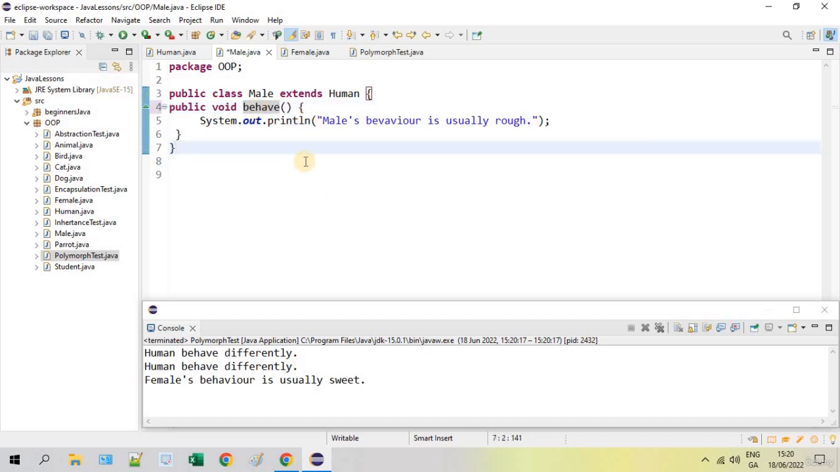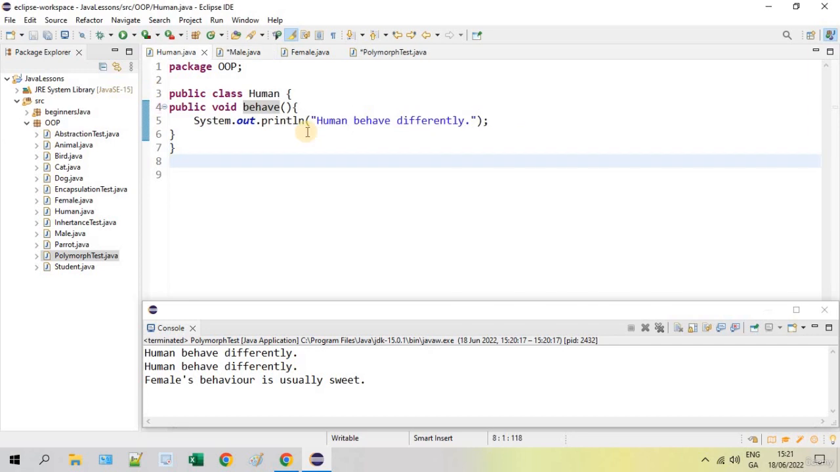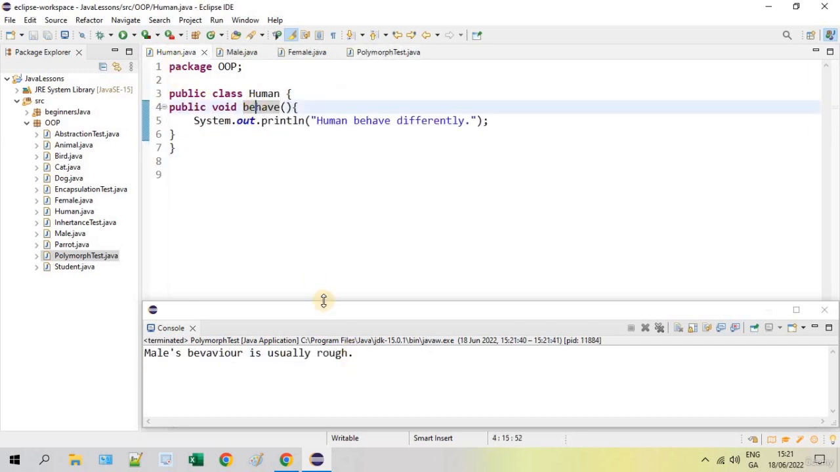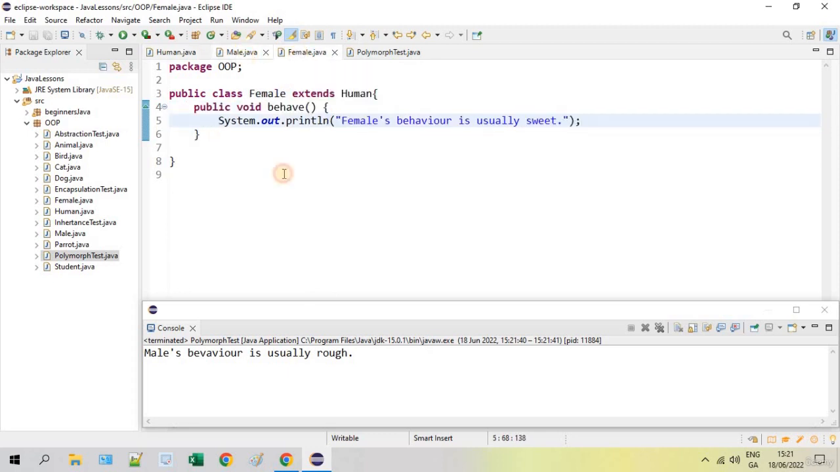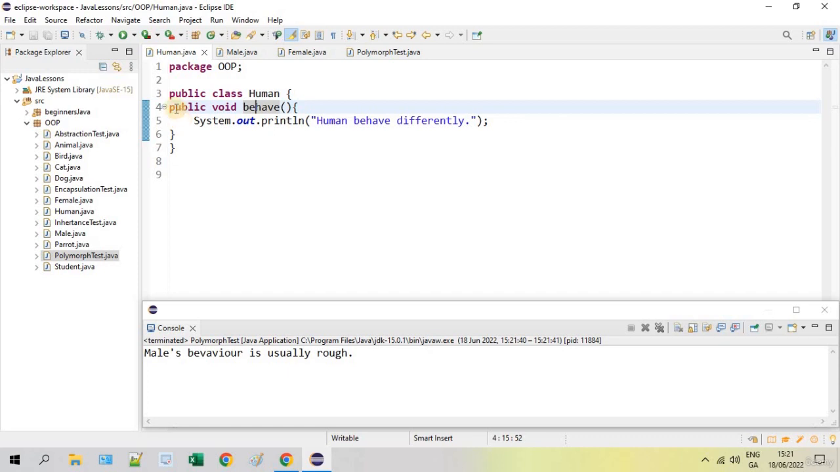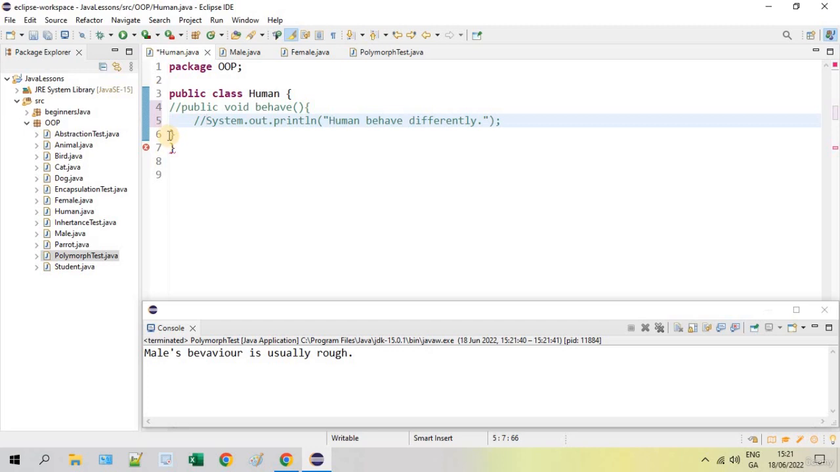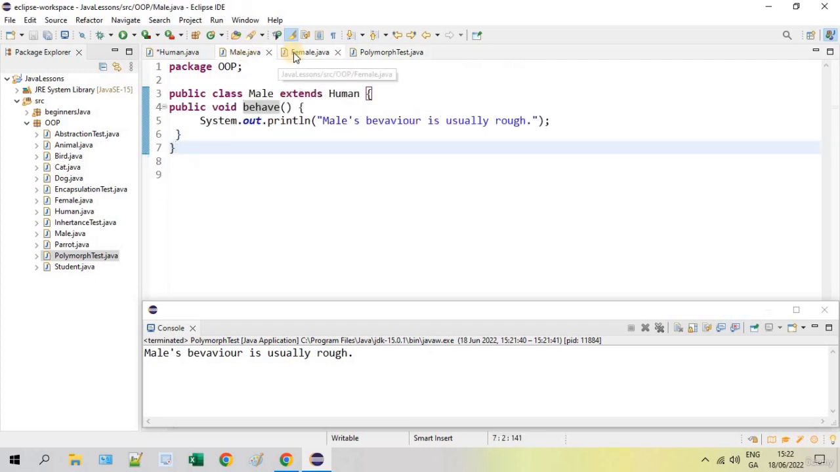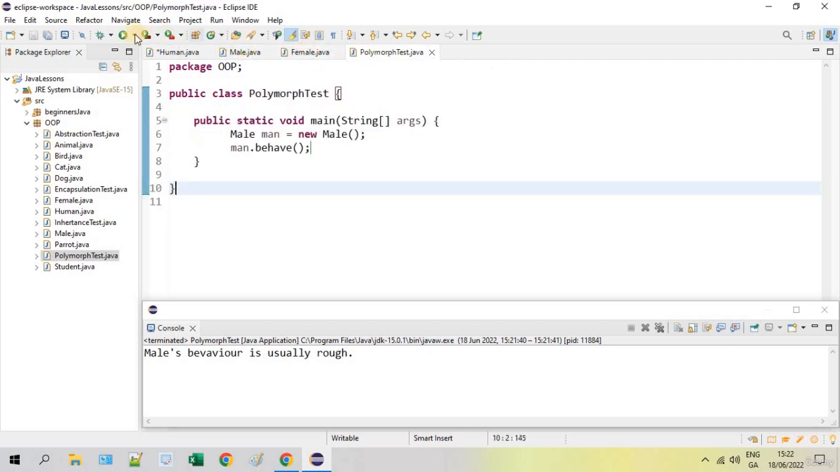Okay, so now it is not using this one. Okay, it is using its own method. We directly called it. Even if I disable this behavior, it's not using it at all. There's no problem in any of this, and this will still print the male's behavior.